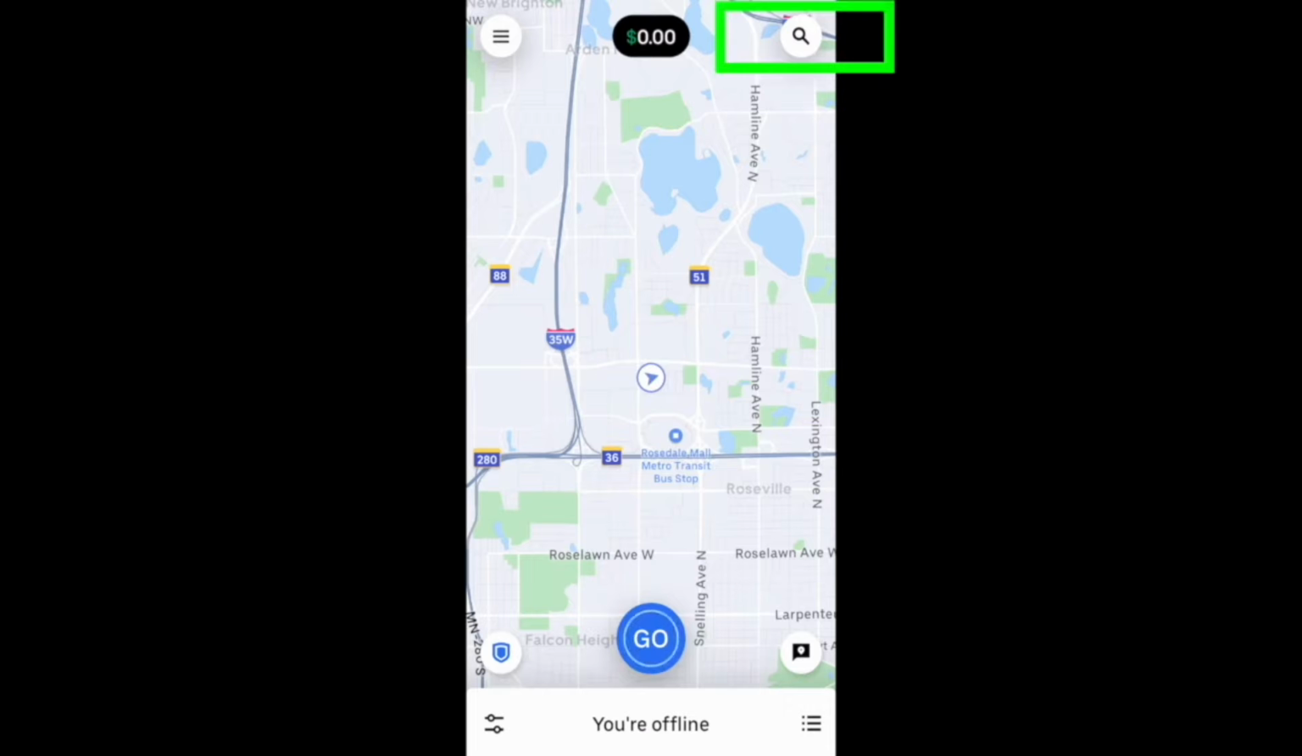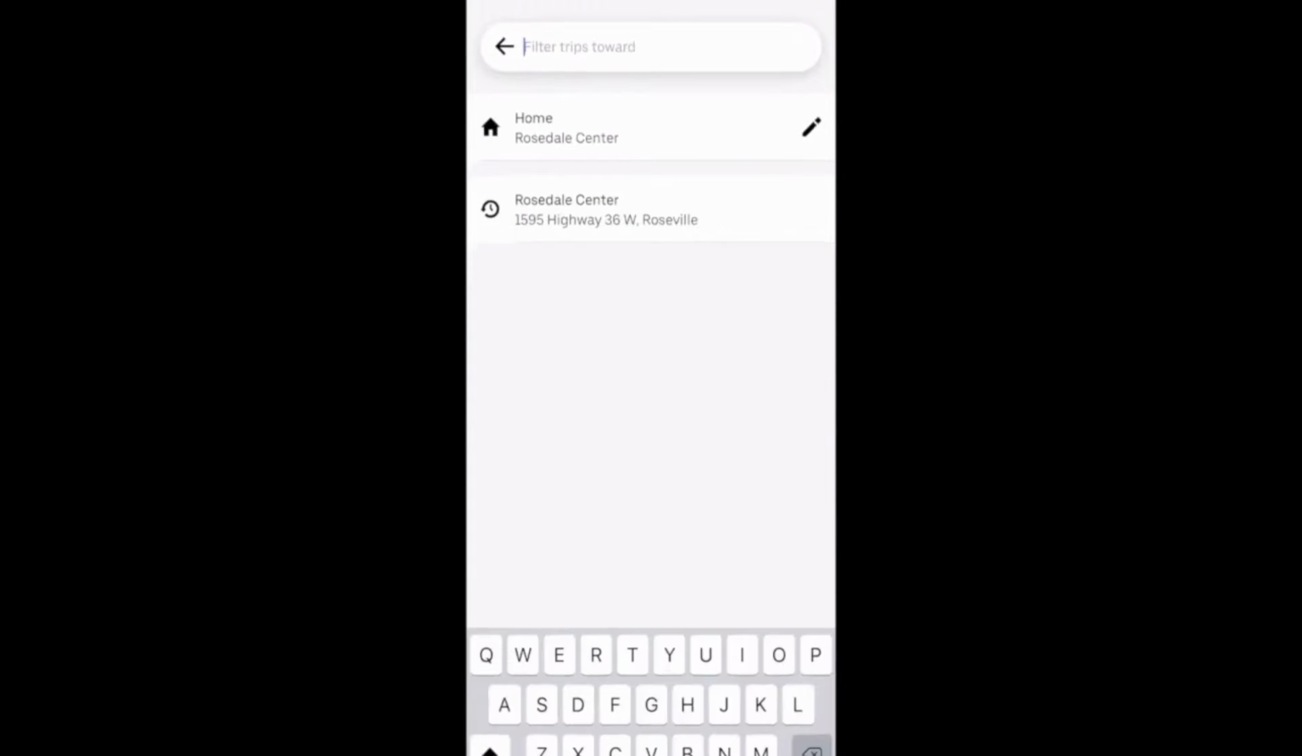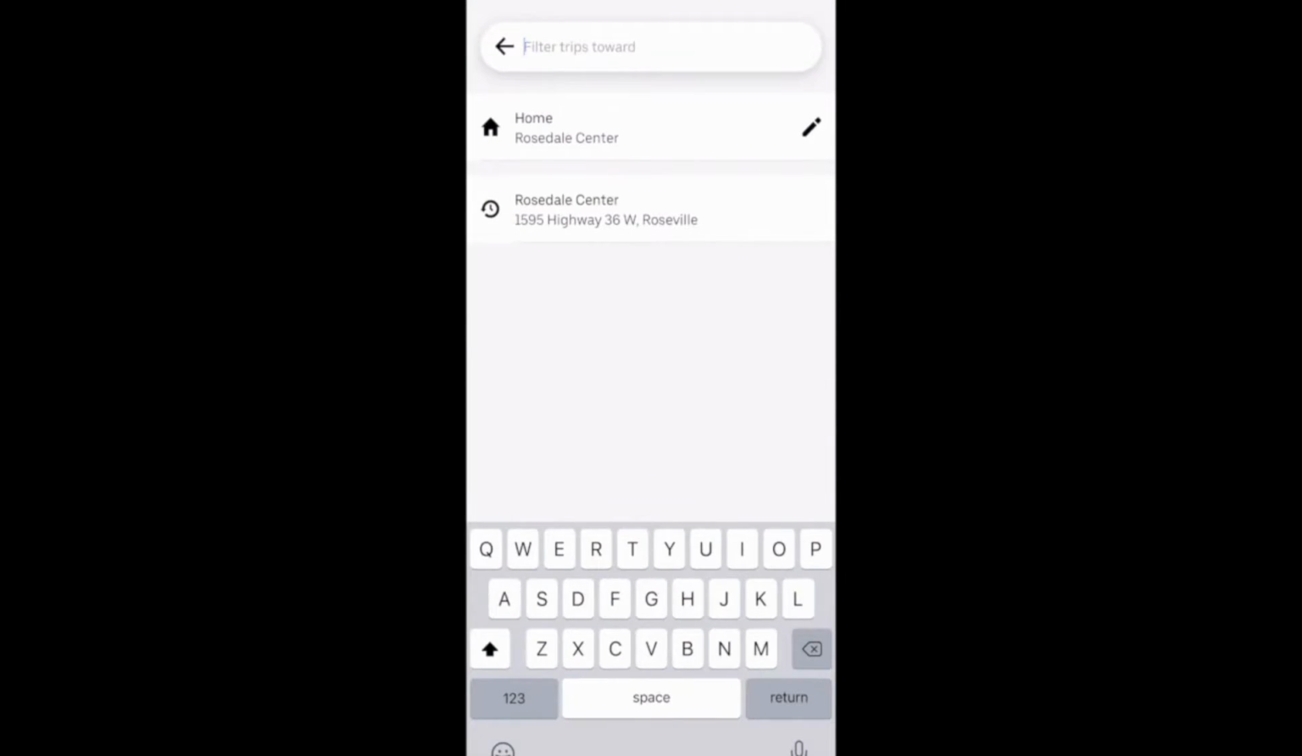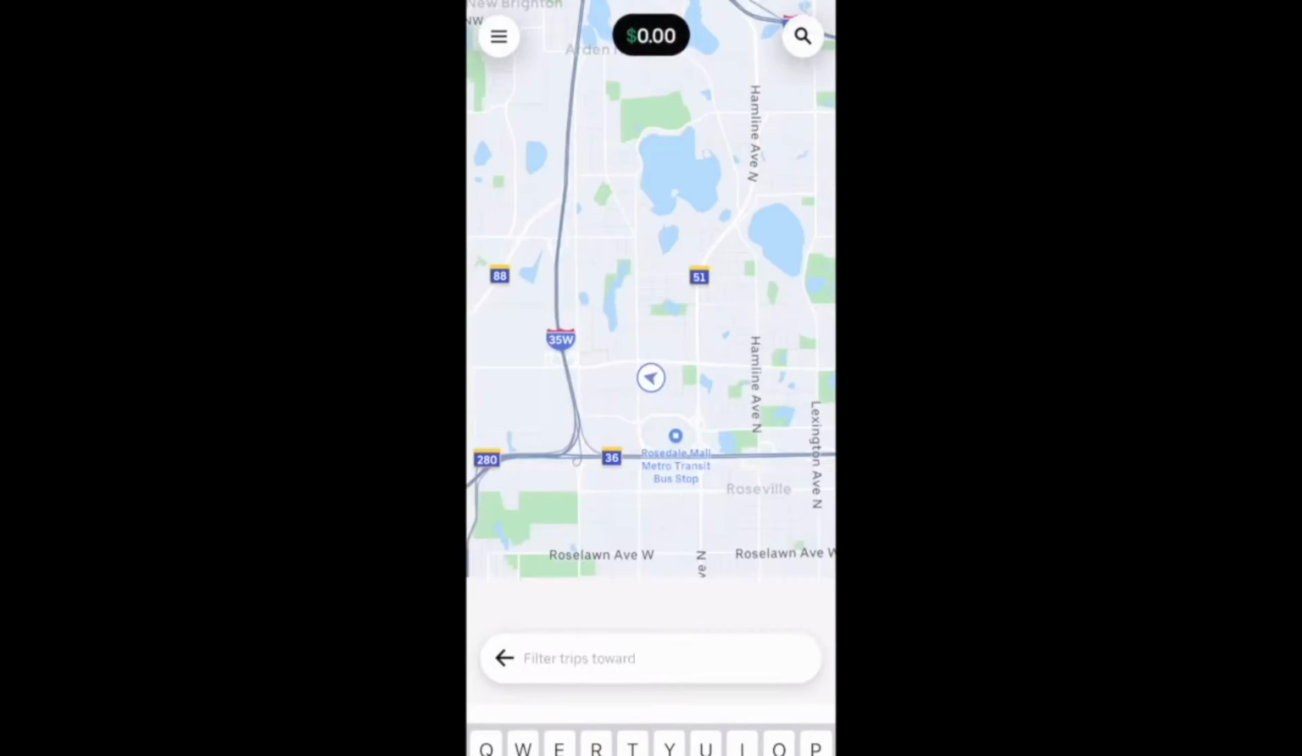There's also that search icon on the top right. If we select that, this is destination mode. And this is where you can go online by entering destination mode. We'll select the back arrow to go back to the home screen.